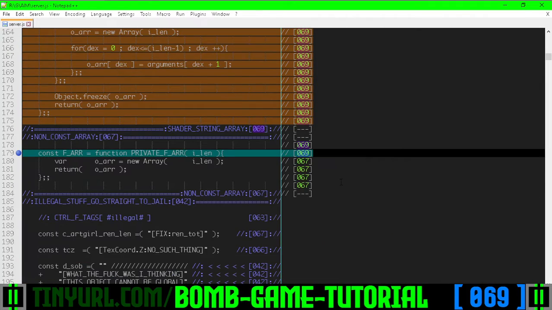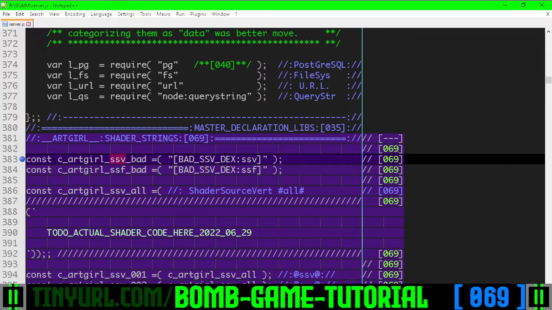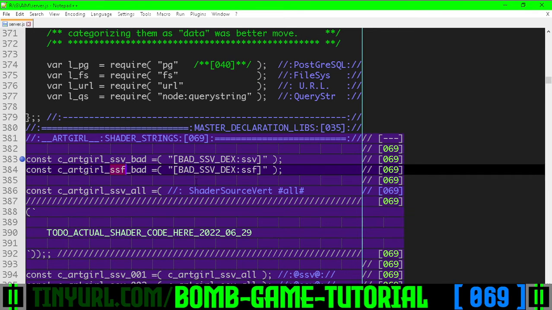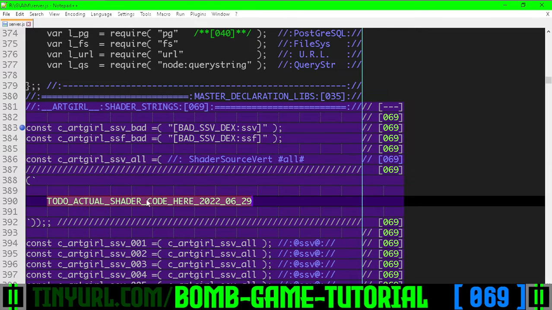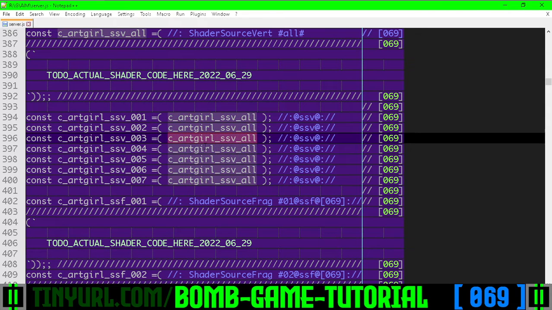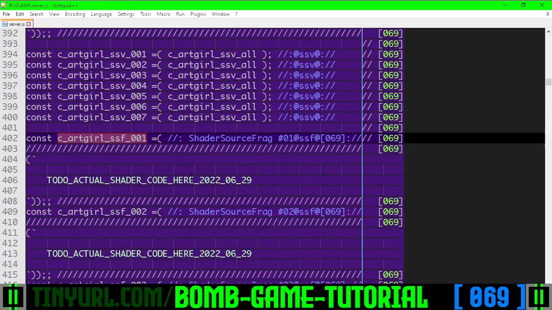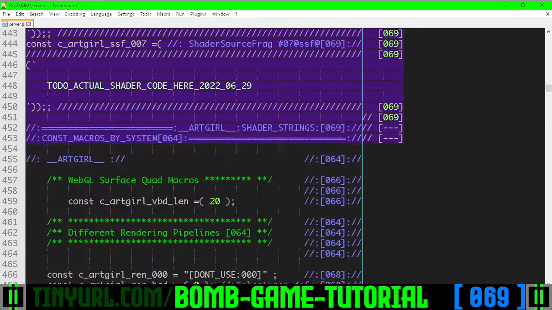Down here, we've just refactored the name to be more consistent. This is shader string vertex bad, shader string fragment bad. This will not compile, and we did that intentionally. This is shader string vertex all, because all of the shader strings here are going to use the same vertex shader, whereas we need a unique fragment shader for each one of these. So you see they're stubbed in and ready to go.